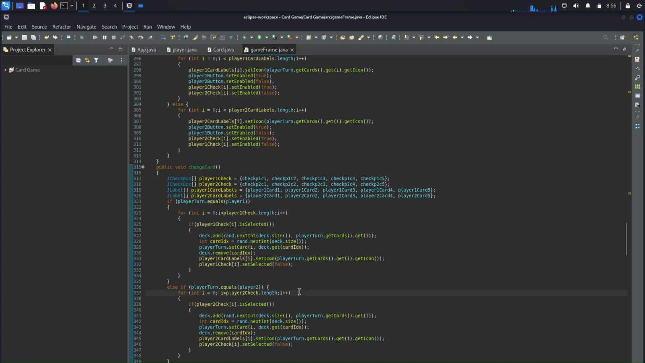If it is player 2's turn, for 5 times, for all components, check all checkboxes to see if they are selected or not. Add the player's cards to the deck. Choose a random integer between 0 and 51. Take the card from the deck whose index is the card index and add it to the player's hand. Remove that card from the deck. Get the new icon of the changed card and show it. Make the checkboxes unselected.